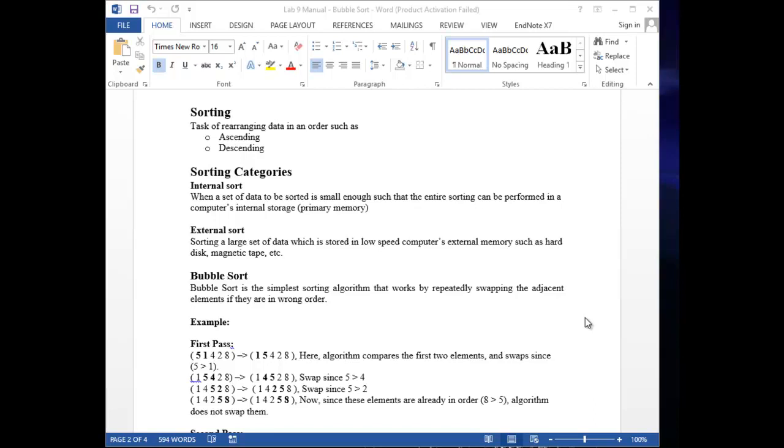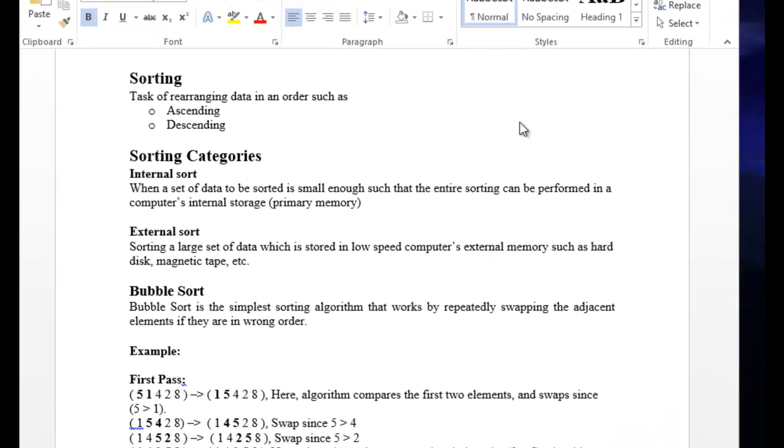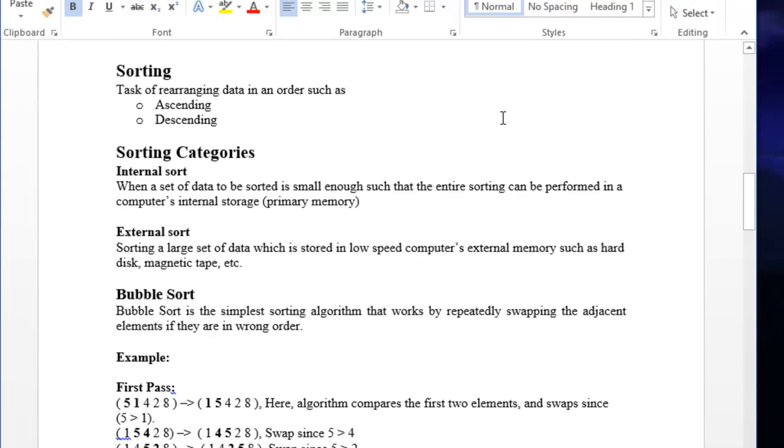This is the Data Structure course and today's topic is bubble sort. So we will start with sorting. We can sort data in two ways: ascending order or descending order. Also, sorting has some categories: internal sort and external sort.